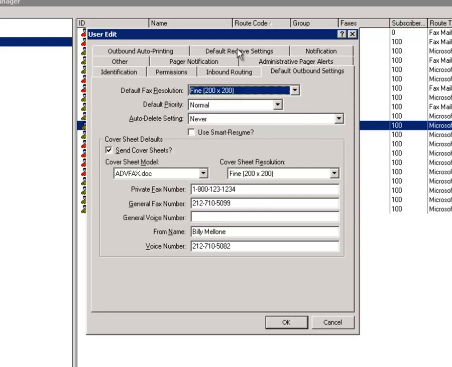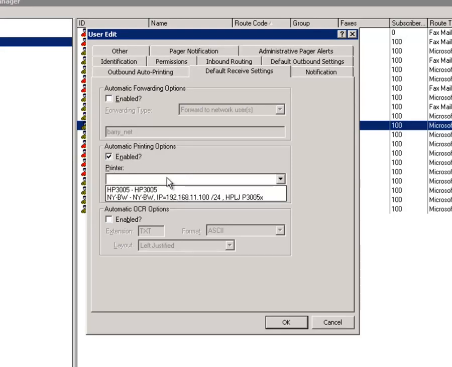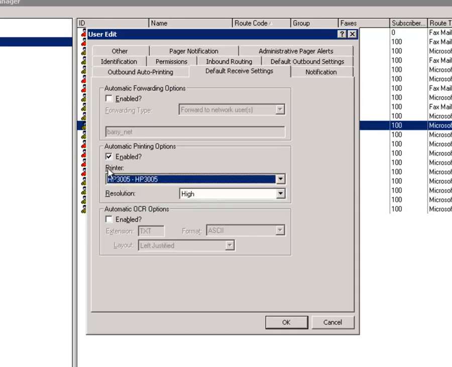Default receive settings is a pretty nice one. Here's where we can actually decide what we want to do when we get a fax. In other words, do we want to print it? We can auto print it. And obviously, RightFax has to know about the printer. I don't know if we have any. Oh, we do. Good. So we have a couple of printers here. So if a fax comes into this fax box, it'll automatically be printed on this HP on our network, this HP 3005. We can also forward.